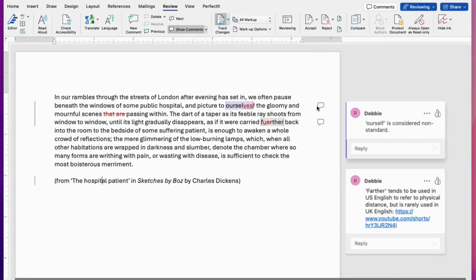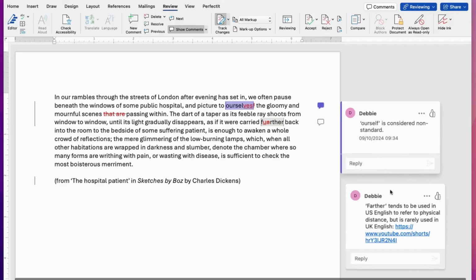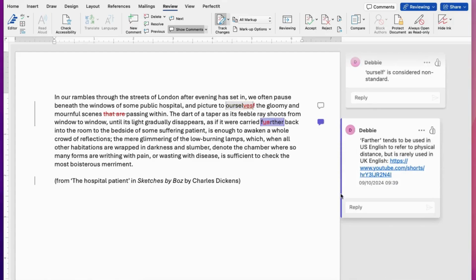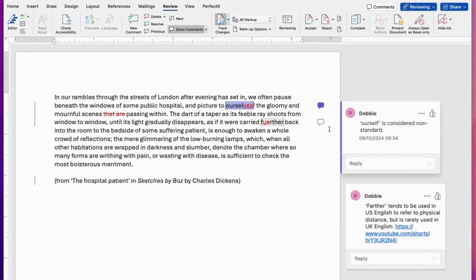Sometimes you might see only this little dialogue icon here and no comments. If that's the case, click on the little icon and they'll pop up, and you can see which one you're working on as well with that colour strip. So it's all quite easy. Okay, so let's get back to what we're meant to be talking about.